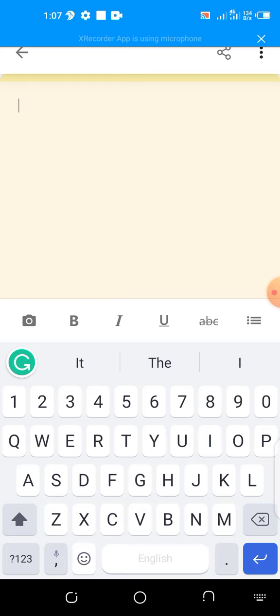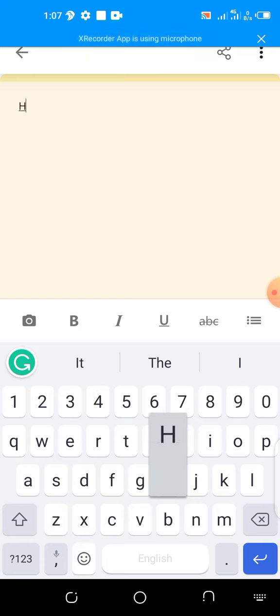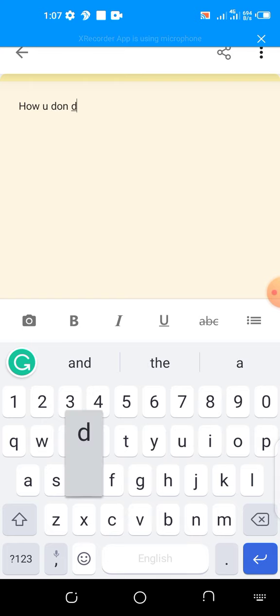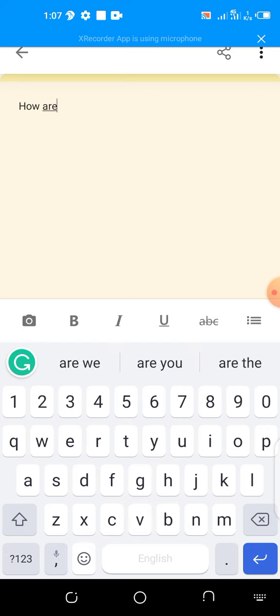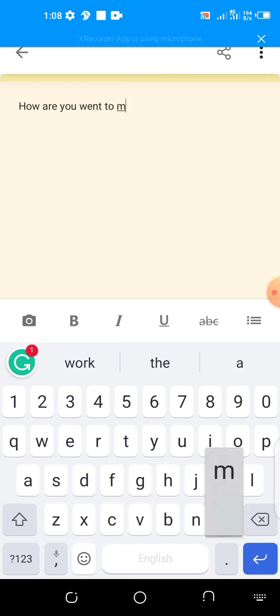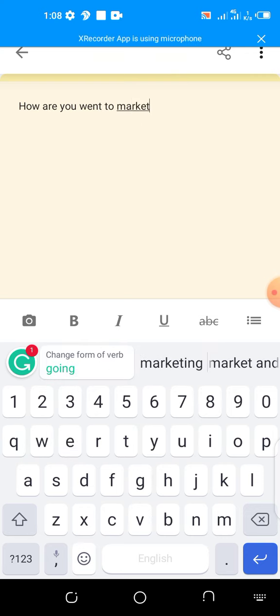So for instance, how you done the, maybe with my, how are you went to market. So, are you seeing the Grammarly keyboard is what is showing this G sign? So it's showing me a correction.